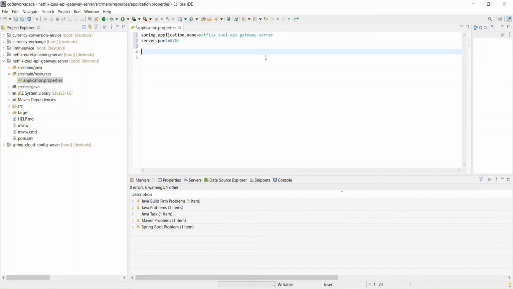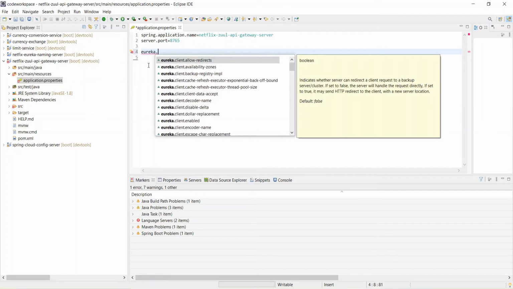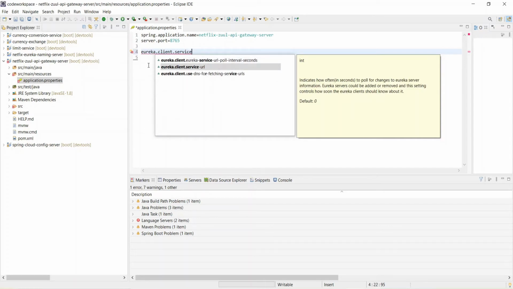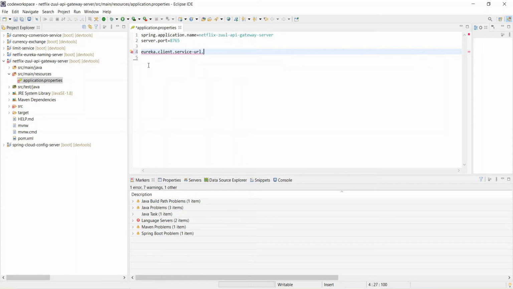I also want that when the Zuul API gateway server is restarted, it should do the service registration on the Eureka server. So how do we get the URI of the Eureka server? eureka.client.service-url.defaultZone, right, default zone.